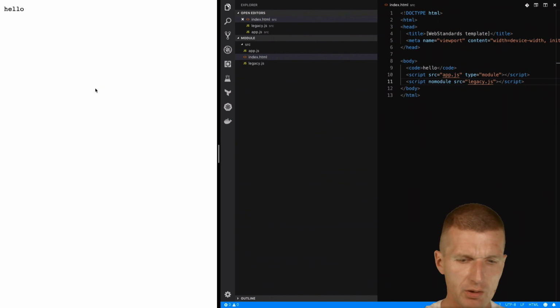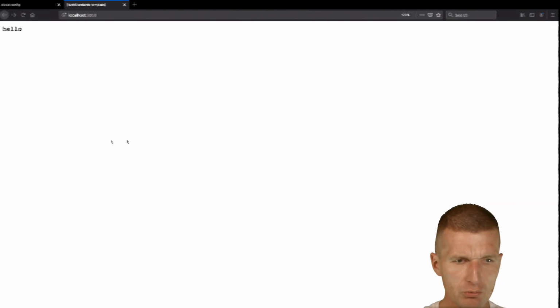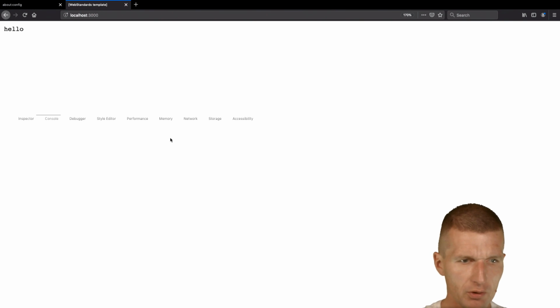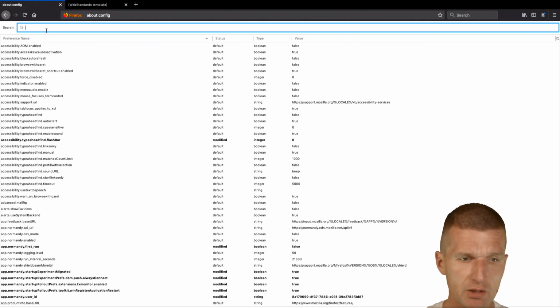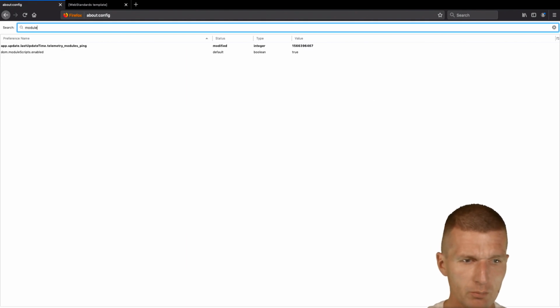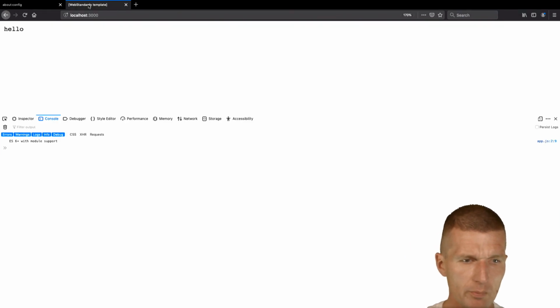Let's double check. This is the recent Chrome, and it loads ES6 with module. And this is the Firefox, so I would like to do the same, ES6 with modules, so both are supporting module. So now what I can do in Firefox easily is deactivate the module support. And this is just done by setting the flag to false. So now it's false.